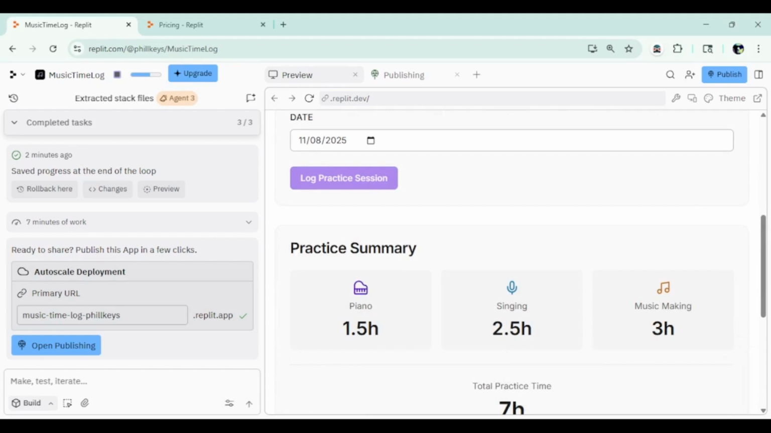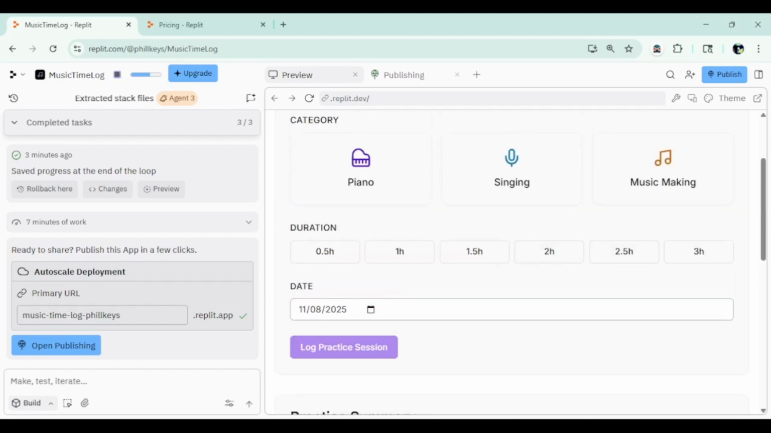Now, I could go back in and say, hey, you need to hit log practice session before it registers. Don't just register it because I clicked on 3 hours. You get what I'm saying? I could probe it like that. So I could say, using my inbuilt microphone, let's see, test. Okay, voice typer.